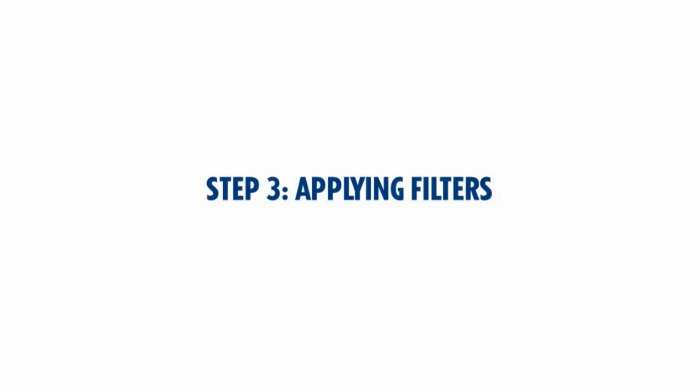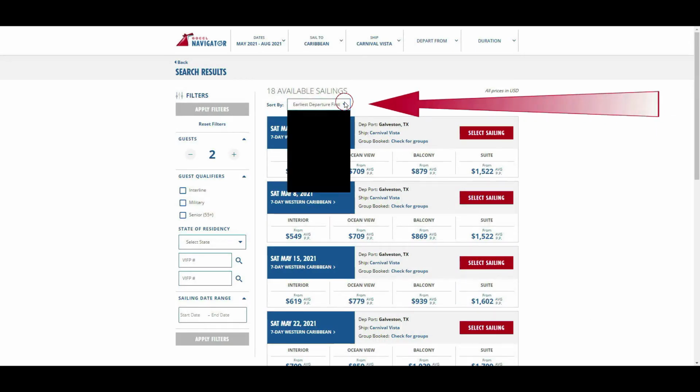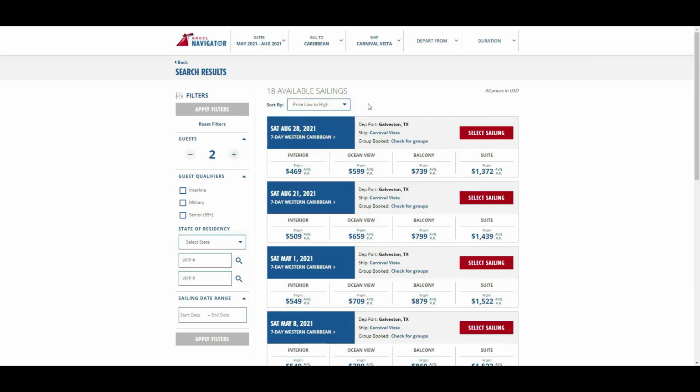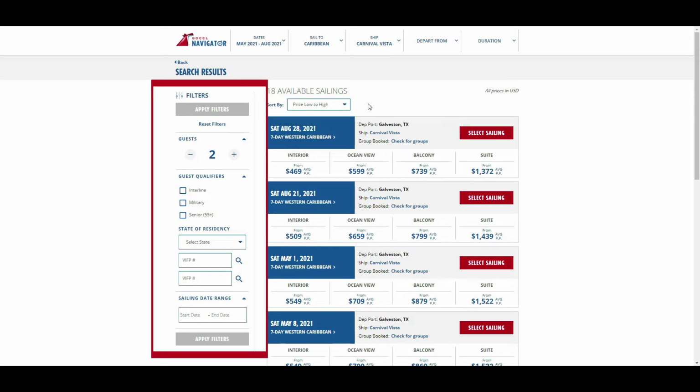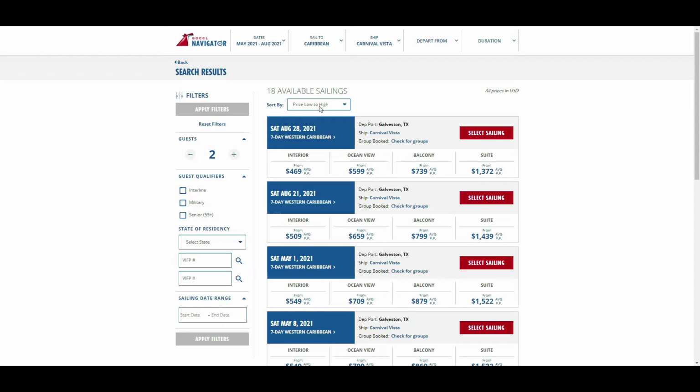You can now sort available sailings by earliest departure, latest departure, price, departure port, and length of sailing. Filters for guest qualifiers will appear on the left menu bar of the page. You can modify any of these filters along the booking process. So let's take a moment and make a modification to guest qualifiers by adding another guest. Select the plus sign to do this.